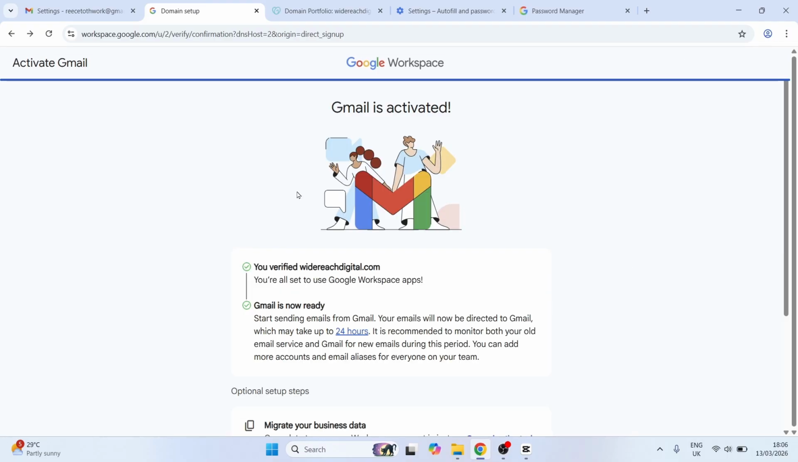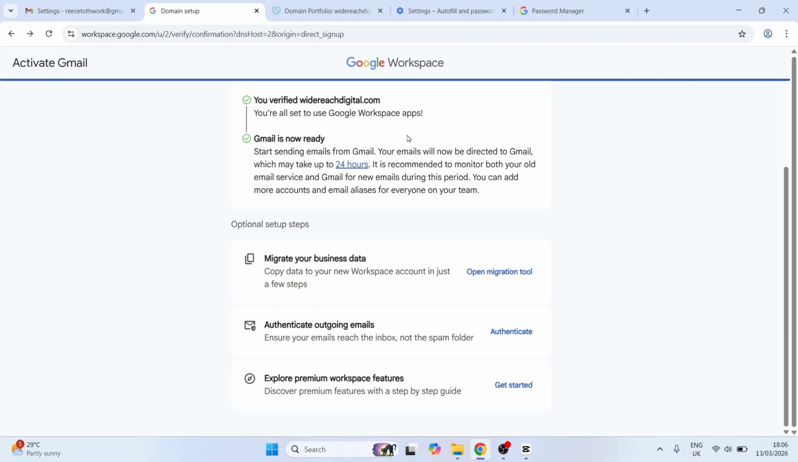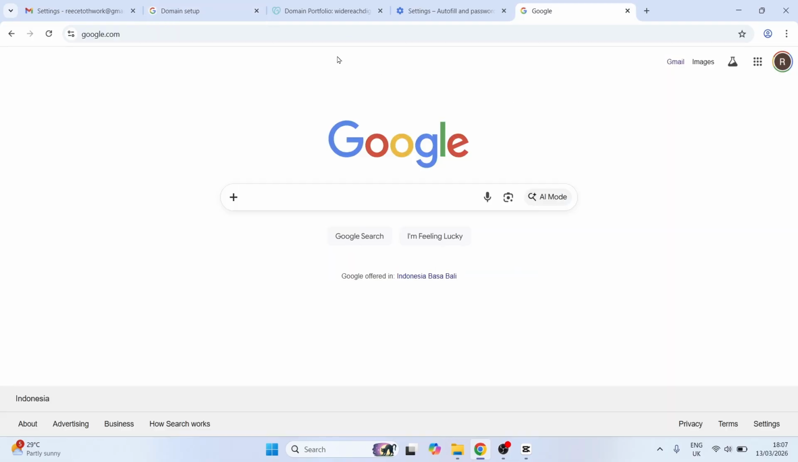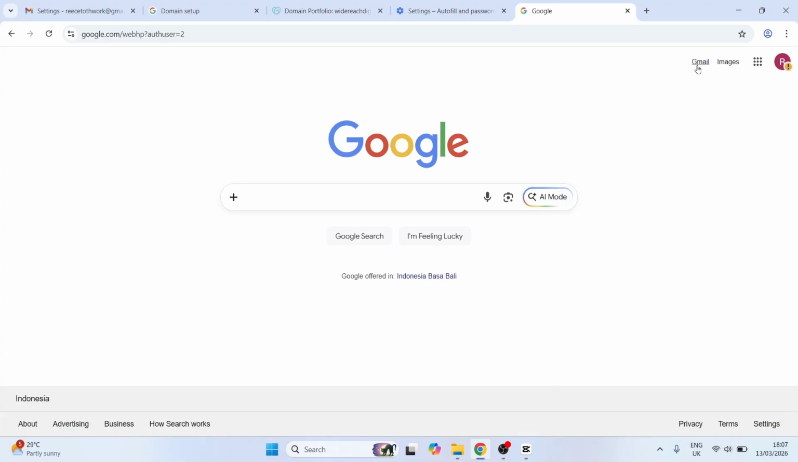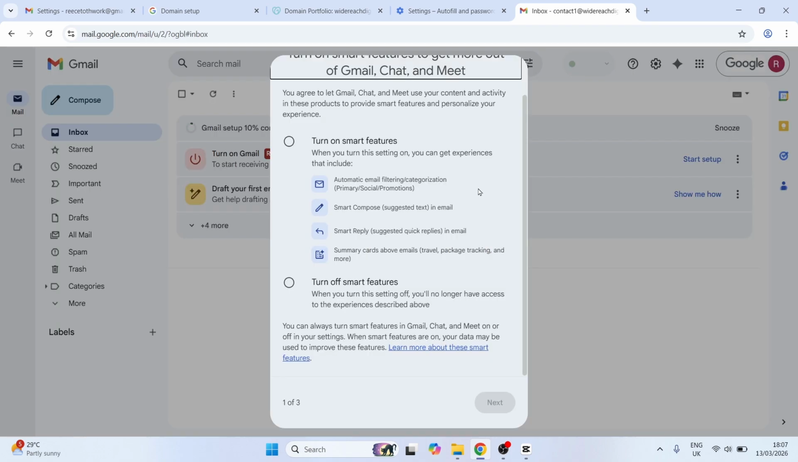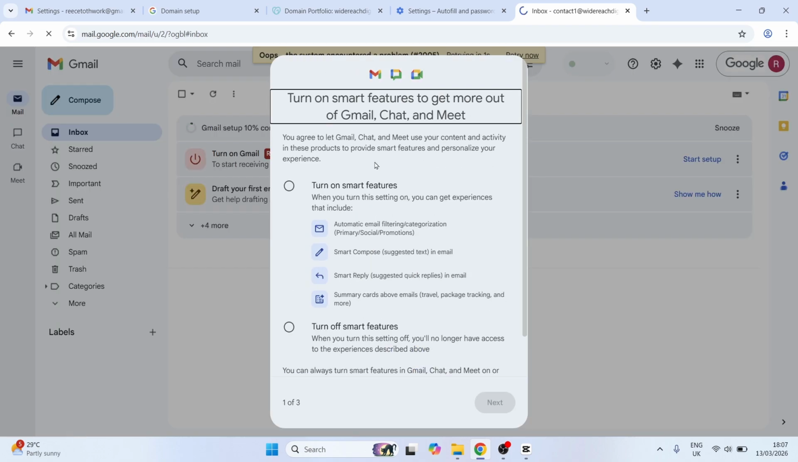Now, once you've done this, as you can see, your Gmail is now activated. So if you head back over to the Google website and click on your profile icon, you can now sign in with that new Gmail account that we just created. You can now click on Gmail, and you'll now be able to start using this business email account.